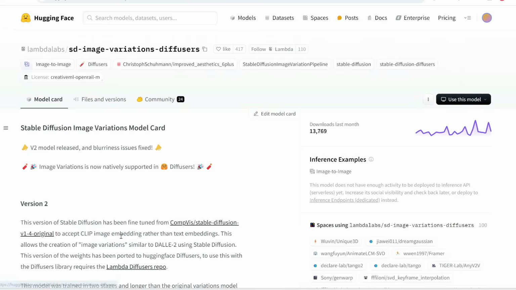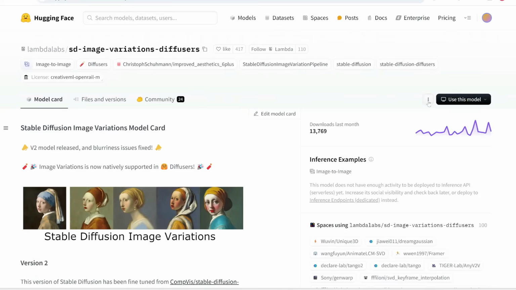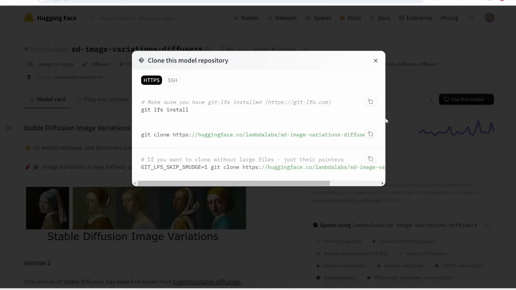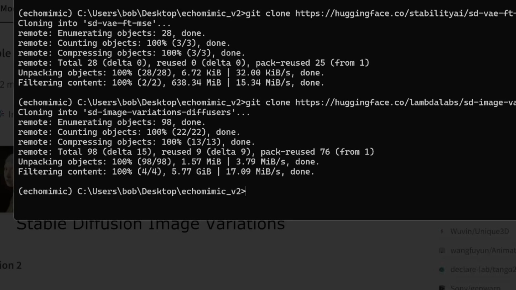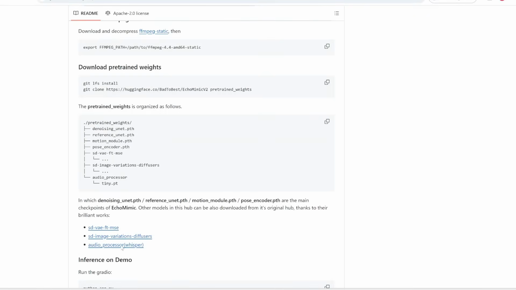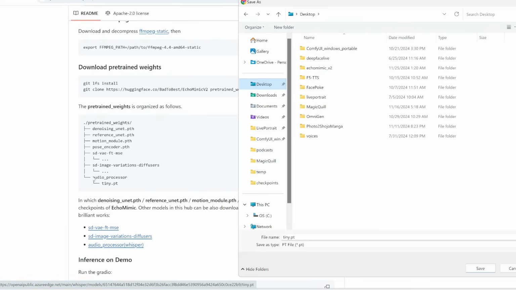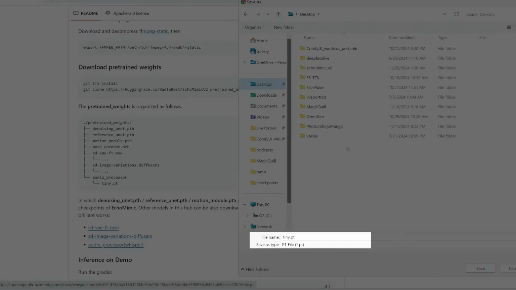After it has done cloning this repo, let's go back here and then click on this next one, SD image variations. And then again, we'll click on the 3 dots up here and then copy this git clone line and then paste it in our command prompt interface. Note that this one is 5.77 gigabytes, so it might take a while for you to download this folder. Anyways, the final step is to click on this audio processor link, and it looks like it just prompts me to download this tiny.pt file.